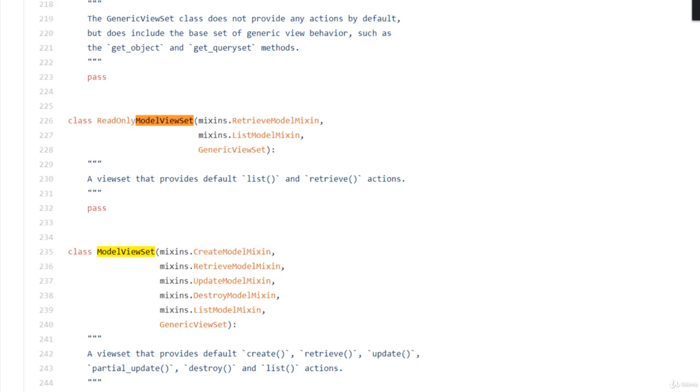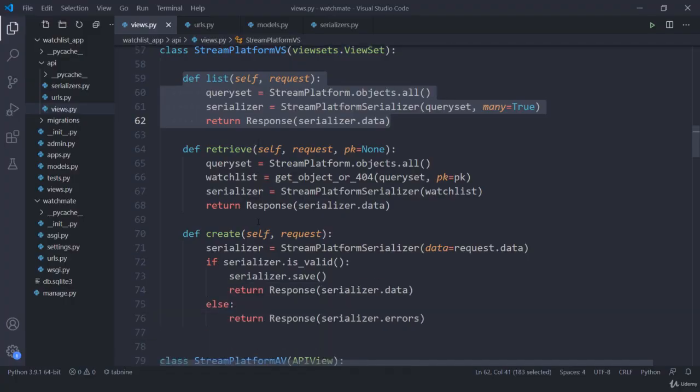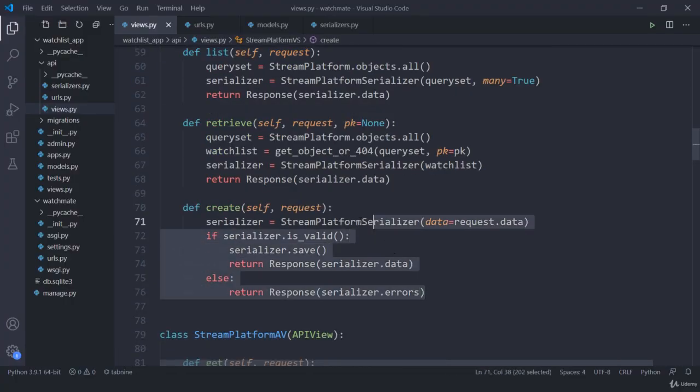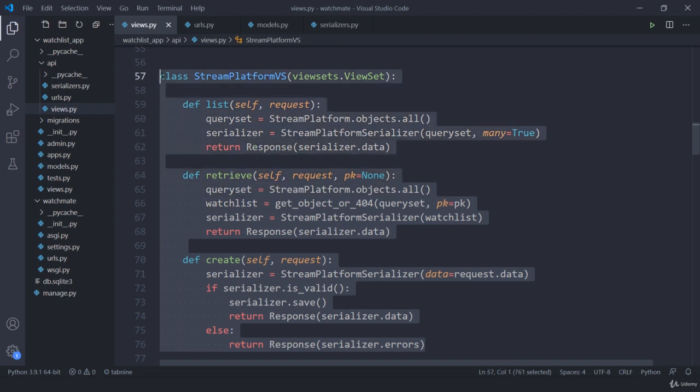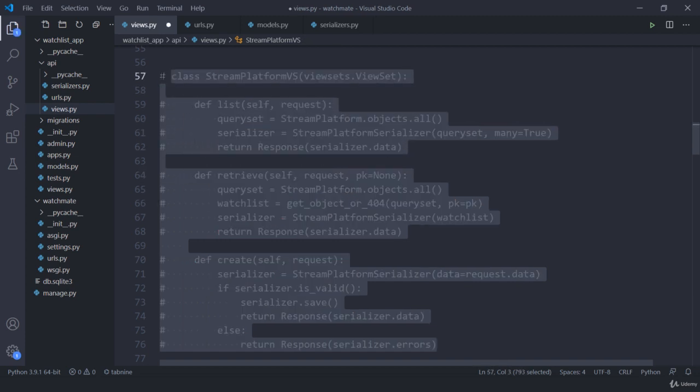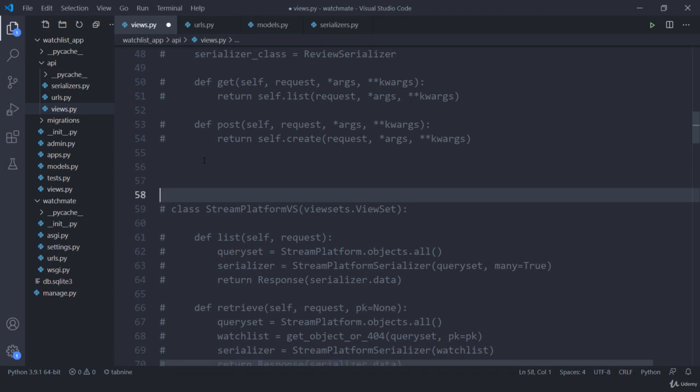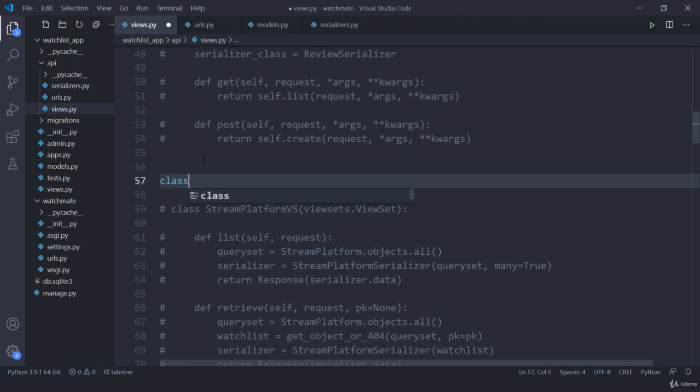What I'm going to do is jump onto this part only, and I'm going to comment this one out so later you can have access while accessing the complete code base. And here I'm going to create a new class, and I'm going to call this StreamPlatformVS only. Inside this I'm going to use viewsets.ModelViewSet.